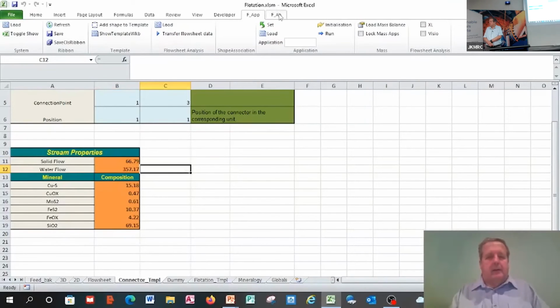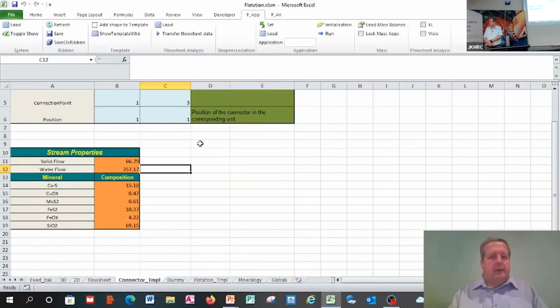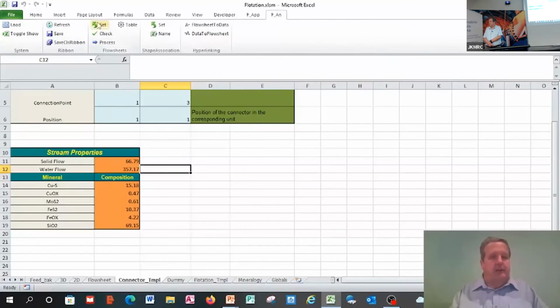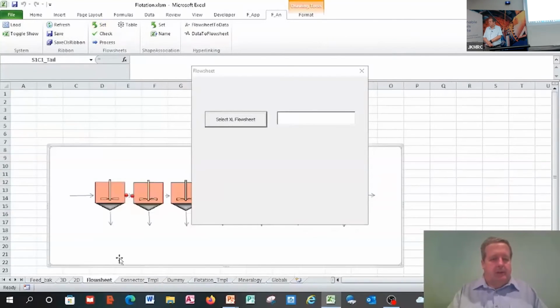So now in the show application, we simply run this, and we want to load, we want to set, flotation analysis, we want to set the flow sheet. So we say set. So it says select the flow sheet, this is the flow sheet. We go here, and we select it.